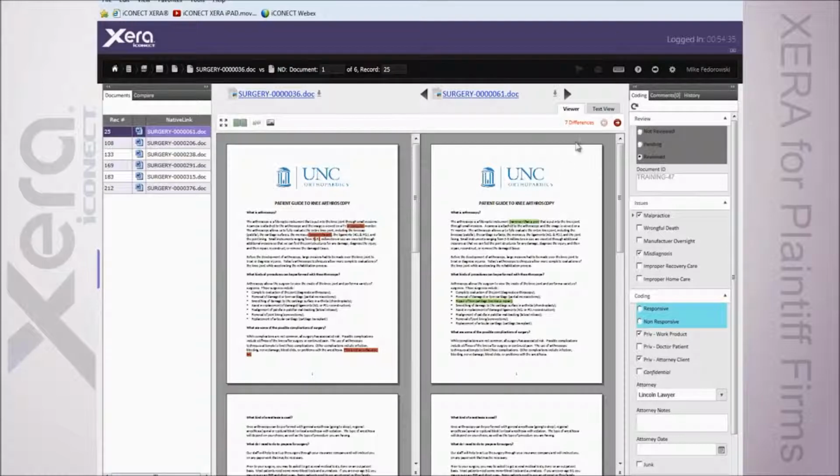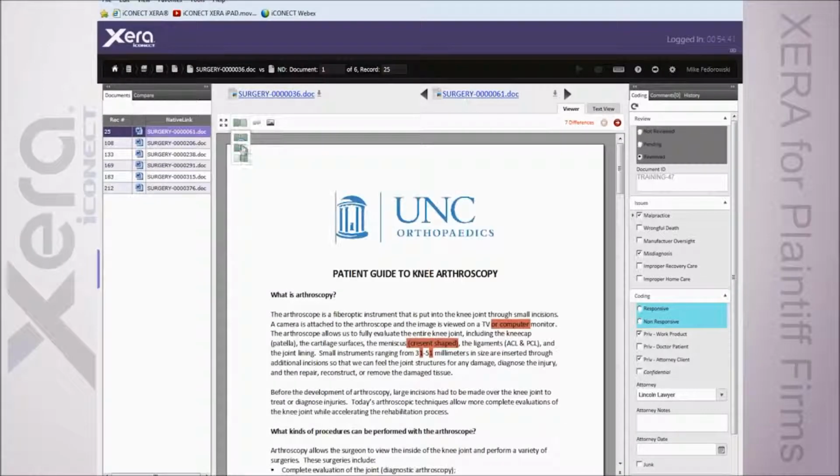Much like keyword searching, we outline where all the differences are so you can jump to those. If I'd like to, I can very easily bring up the single static document, see what's been removed, bring up my comparison document, see what's been added.